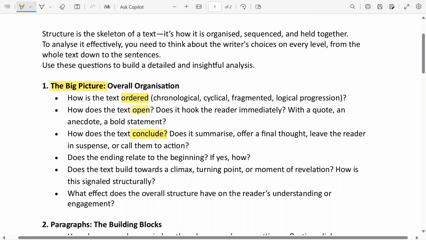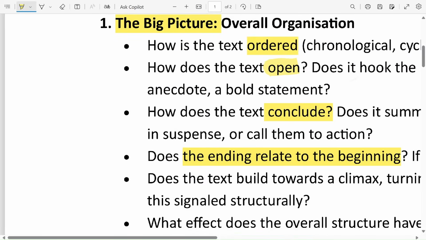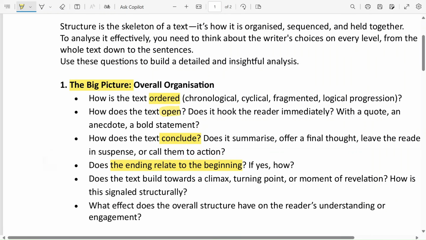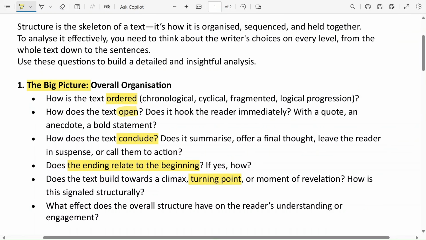A top tip here is to always try to see if the beginning and the end are connected in some way. This shows that you're thinking about the whole text. Finally, we need to think about whether the text builds towards a climax or a certain turning point. This is the moment where everything changes. Sometimes it's a whole paragraph, and sometimes it's just one single shocking short sentence that completely shifts the tone. Finding that moment, if there is one, is key.